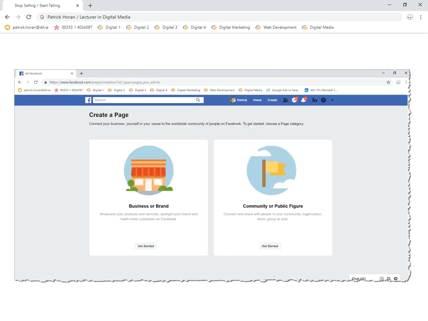The first option you're given is: is it a business or a brand, or is it a community or a public figure? As it turns out, you can change these after, so it's not as if this is a definitive question as such. It depends on what category your concept falls into.